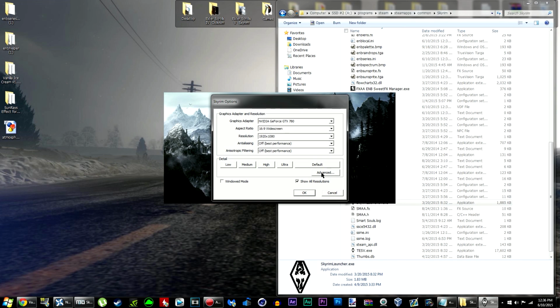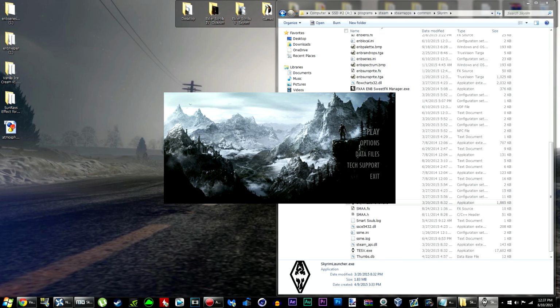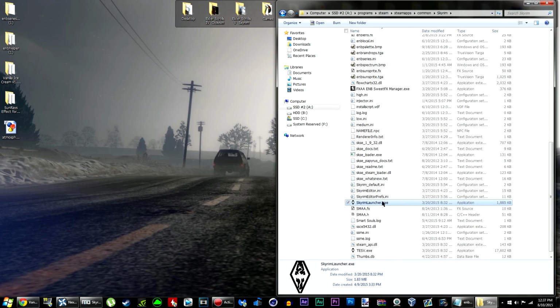And then if you click the Advanced tab right here, you're going to want to make sure the FXAA is unchecked. And if it is unchecked, you're good to go. Go ahead and click Close down here, and then click OK. And then make sure you click Exit.